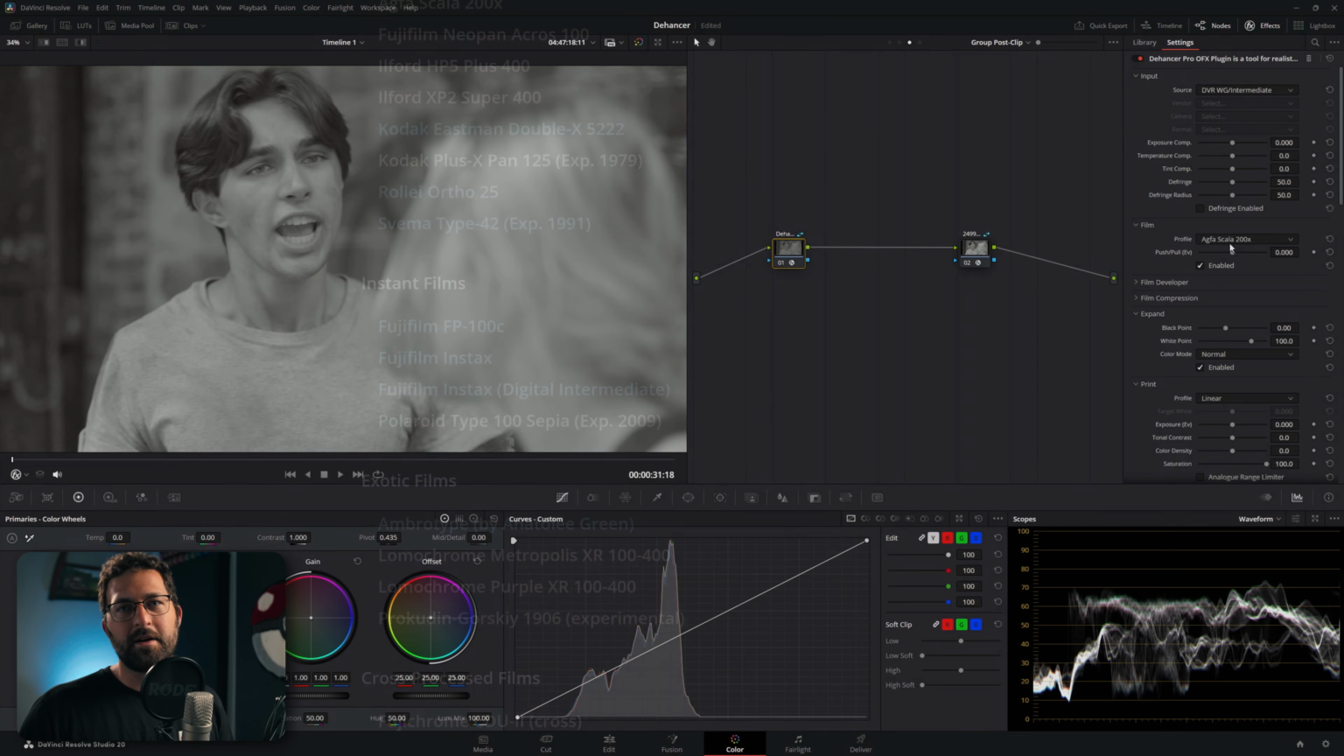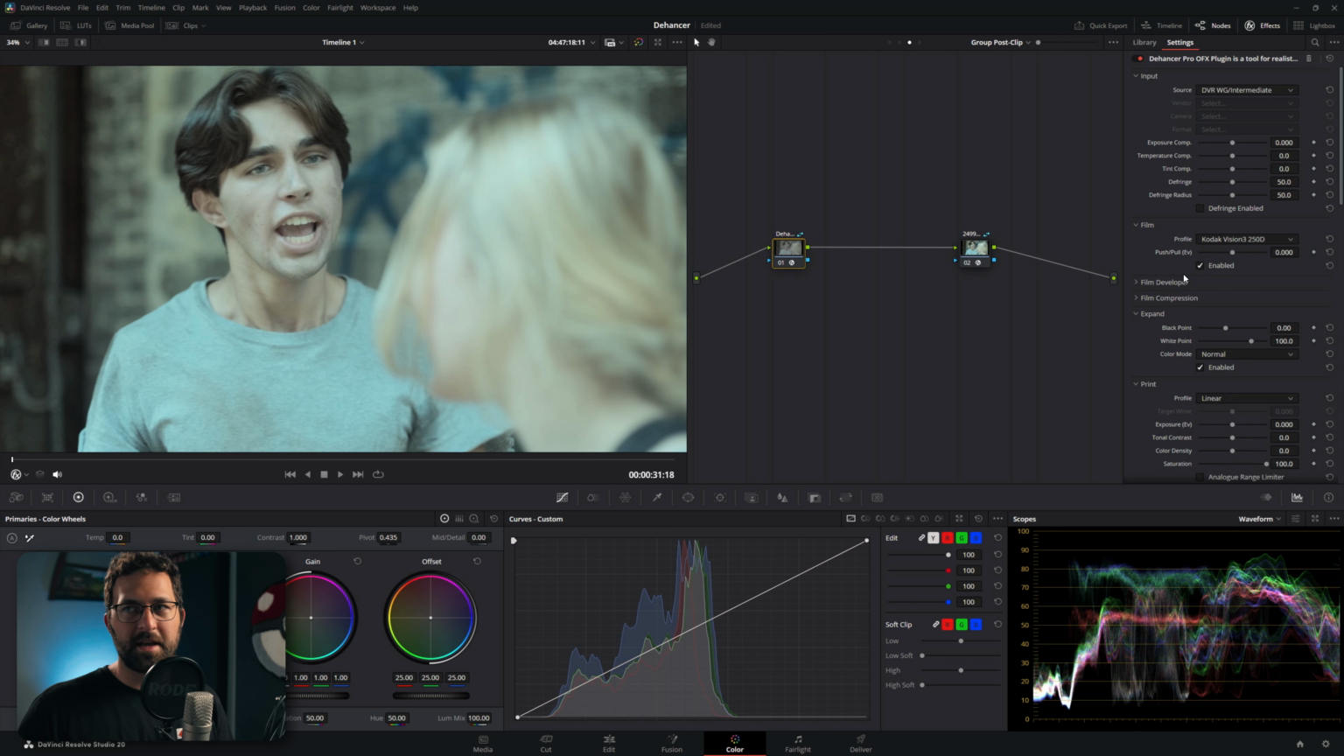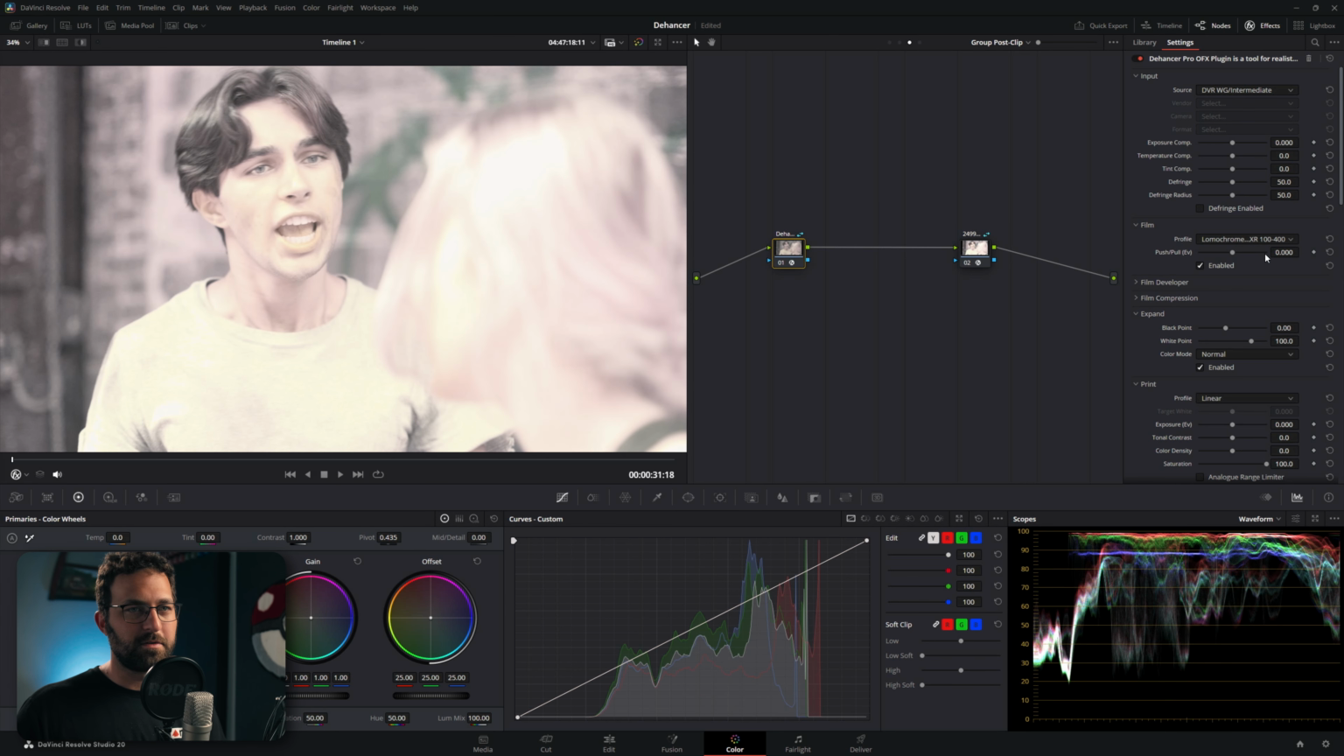A lot of these are color negative film stocks, but some of them are for motion pictures. A lot of the Kodak Visions are examples of motion picture film stocks. And then we have color positive film stocks, black and white, which we just witnessed. And there's also instant films. And then there's some really exotic, interesting looking ones like Lomochrome.